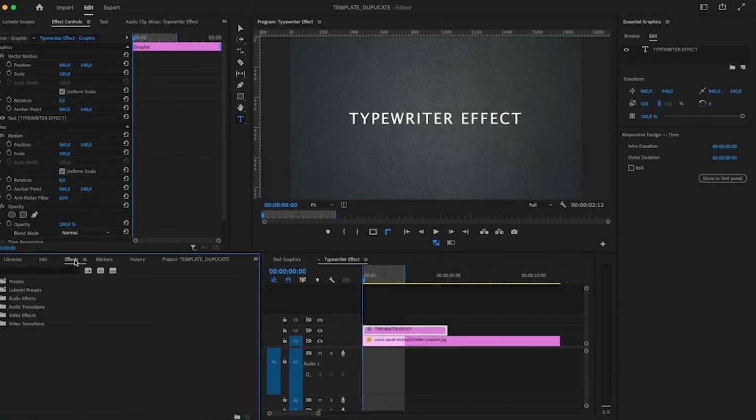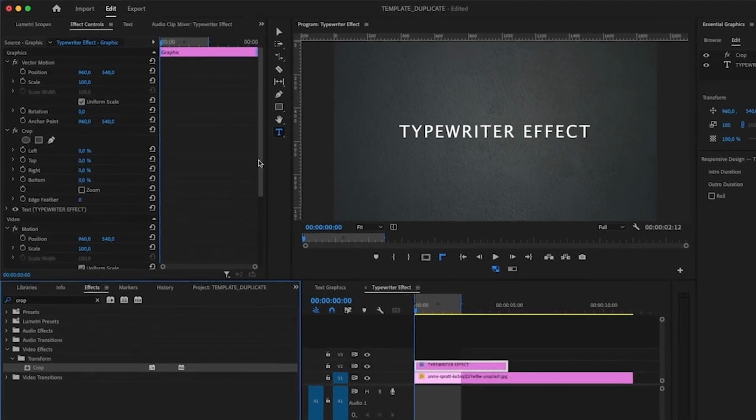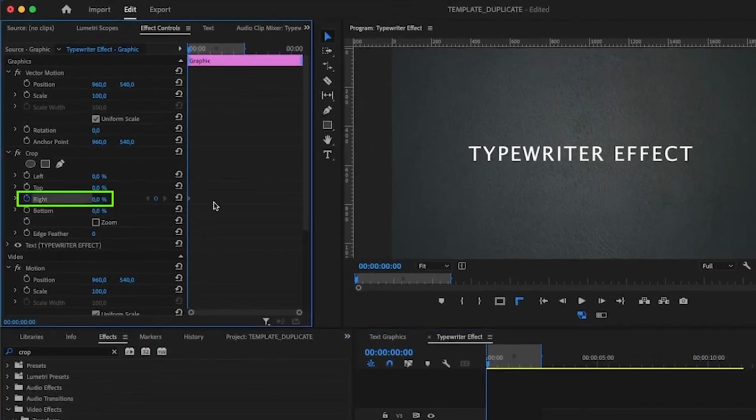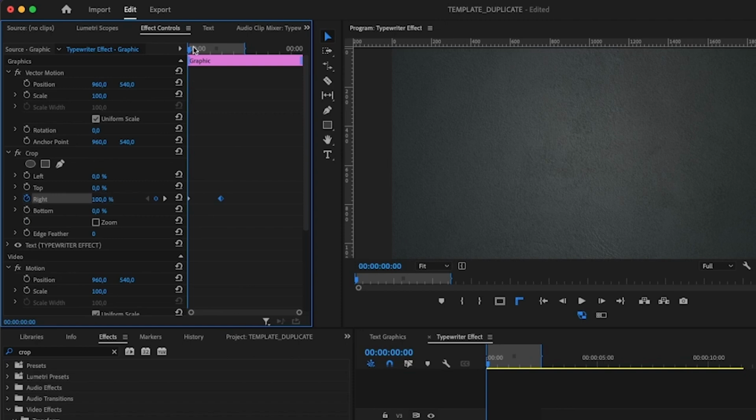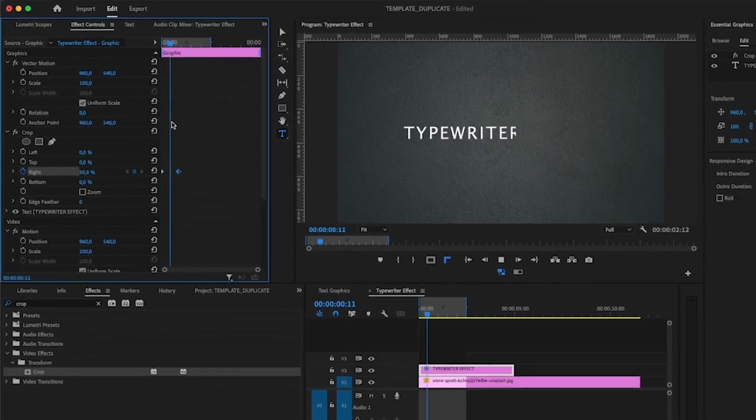Now go to Effects and type in Crop. Drag the crop effect to your text. Go to Effects Control. Go to Crop and make a keyframe on right. Move the keyframe to the right and make another keyframe before the zero keyframe. And change this to 100. Now you have your typing effect. Change the distance of your keyframes to change the speed to your liking.